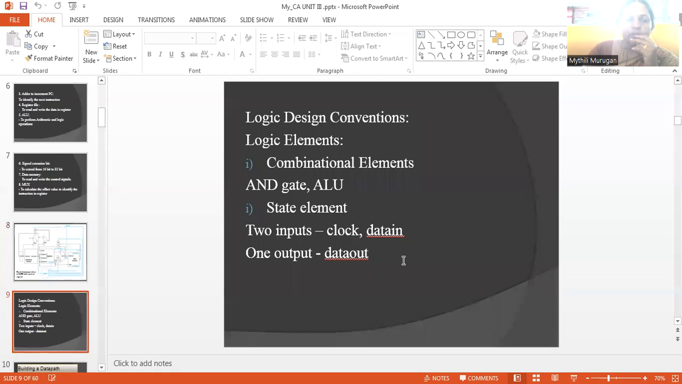The next one is logic design conventions. In this we have two representations. One is the logic element, and in this logic element we have combinational elements and state elements. Combinational elements are the AND gate, ALU operation, and OR gate. These are the combinational elements which are used to represent combinational circuits. A state element has an input and an output. The input is represented with a clock by using a state element.